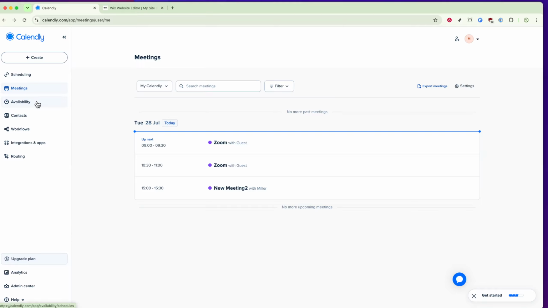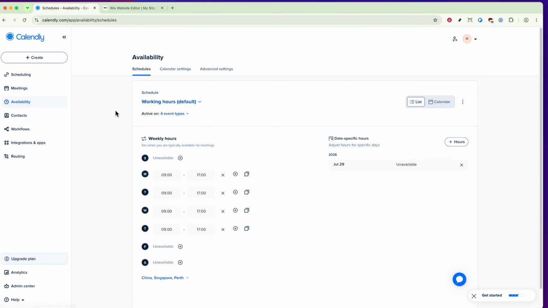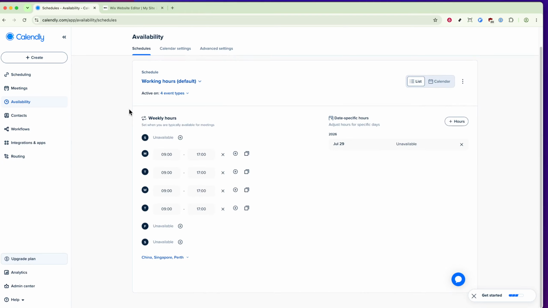This is the section where you'll manage your open and busy times so you can control when others can schedule meetings with you. Once you're in the Availability tab, locate the section called Weekly Hours. You may need to scroll down slightly to see it. The Weekly Hours section is where you can set your regular working schedule. Think of it as your baseline availability, a consistent framework that aligns with the times you're ready to take meetings.